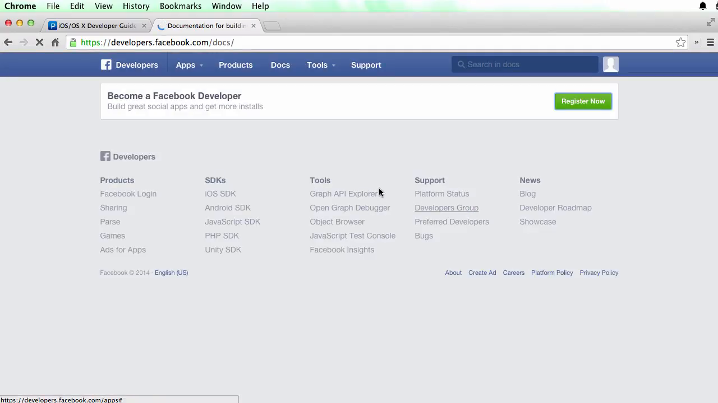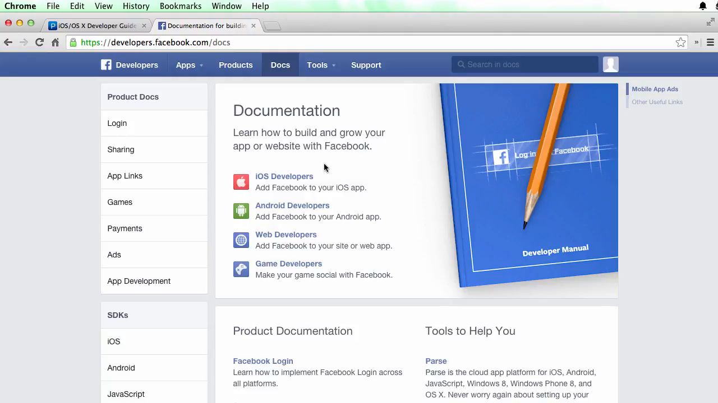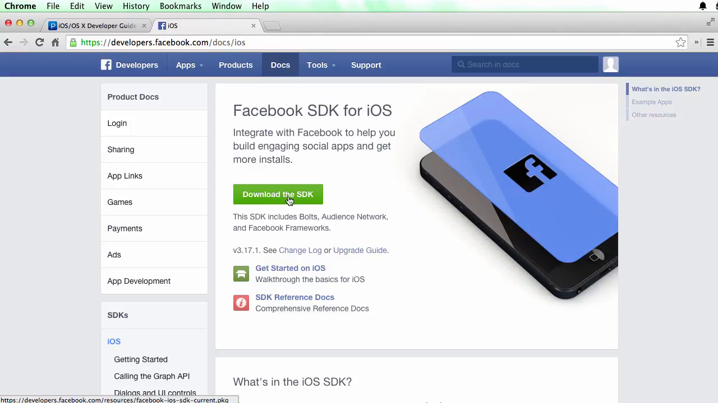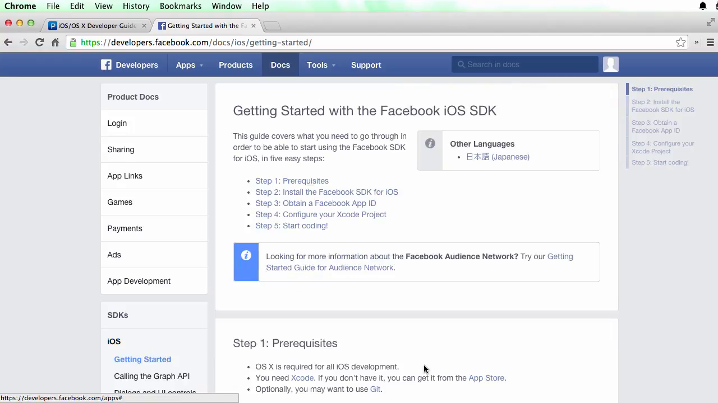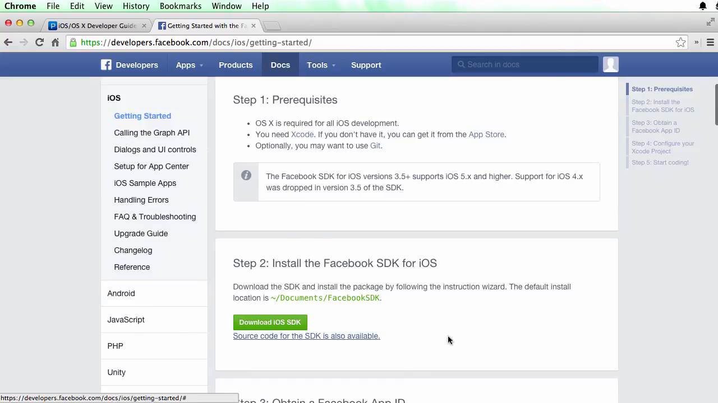So click there, and we can now create an app, just like we did with Parse, to work with in Xcode. So let's click iOS developers. We're going to need that SDK, so we might as well download that now. So let's save that. And you can see they've got a handy getting started guide as well. So let's just take a quick look at that. We know all of this stuff. So step 2 is install the Facebook SDK.